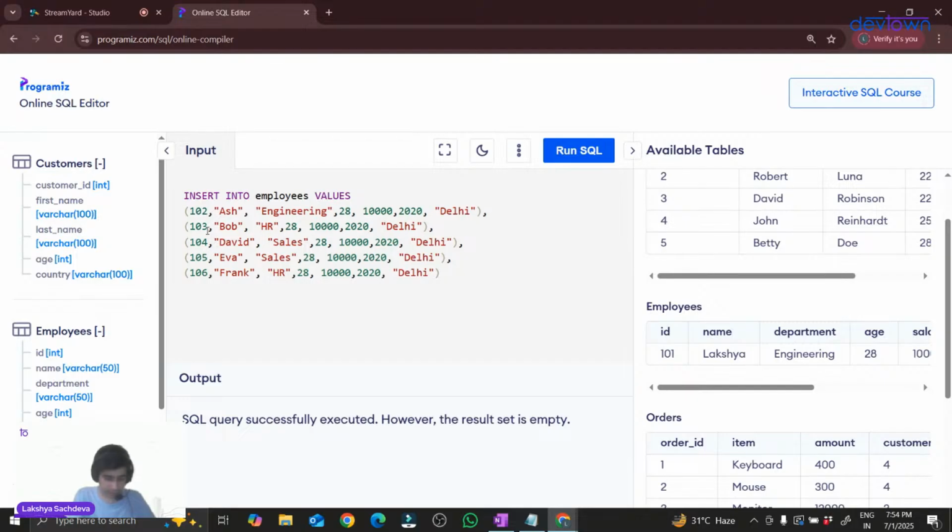Now the next thing is age, right? So I will give random age. Let's say I will give 32. I will give 30. I will give 29. I will give 20, let's say, and I will give 28. Okay, these are the random ages that I have given.